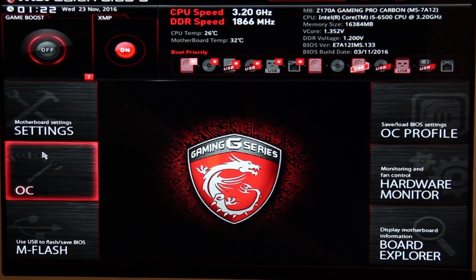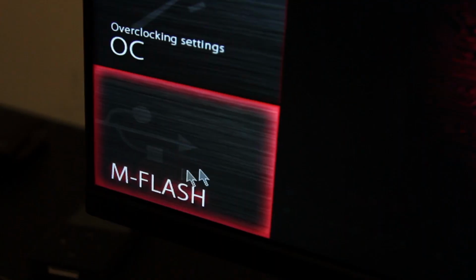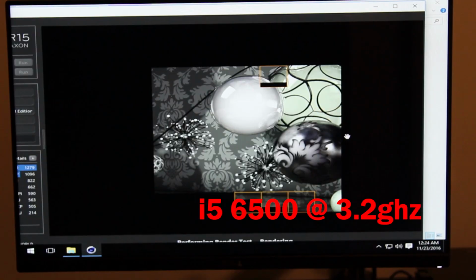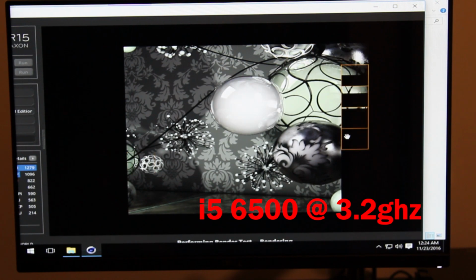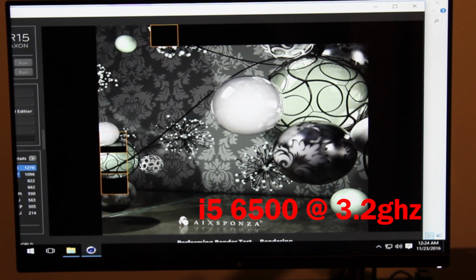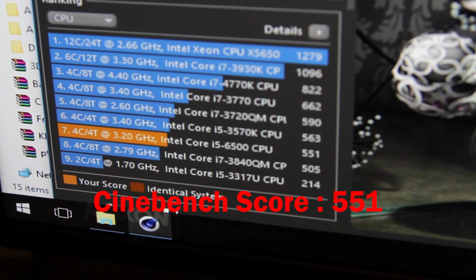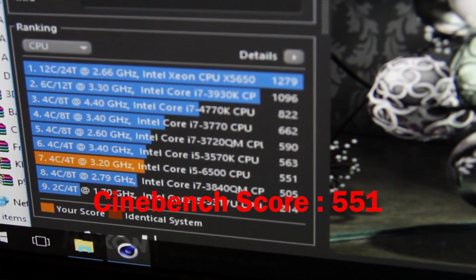Flashing your BIOS is really simple. All you have to do is press delete when you boot and then go to mFlash and flash your BIOS away. We managed to also do a very simple benchmark for a start, just to see where we start things off from. At 3.2 GHz, we managed to score about 551, so that's our benchmark.